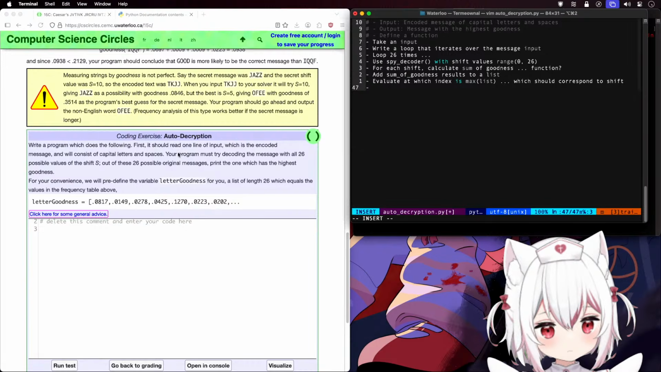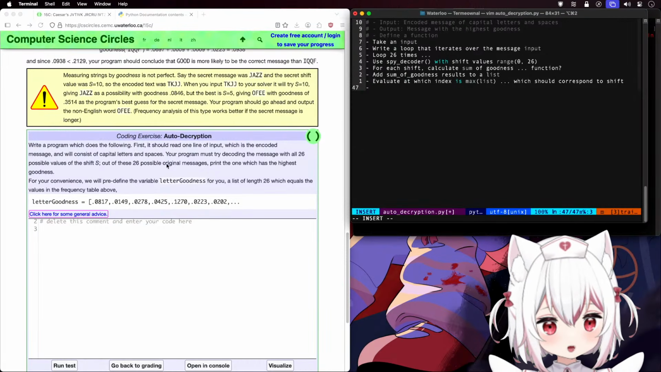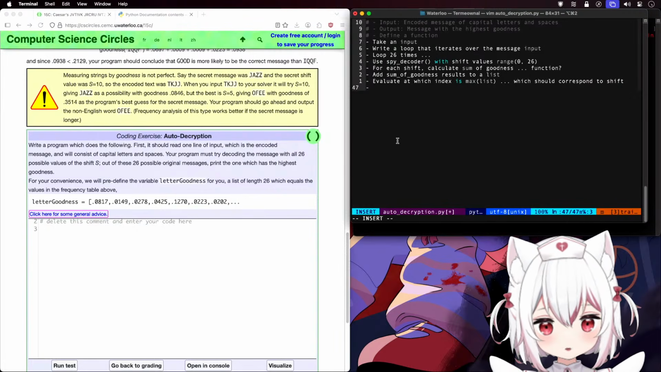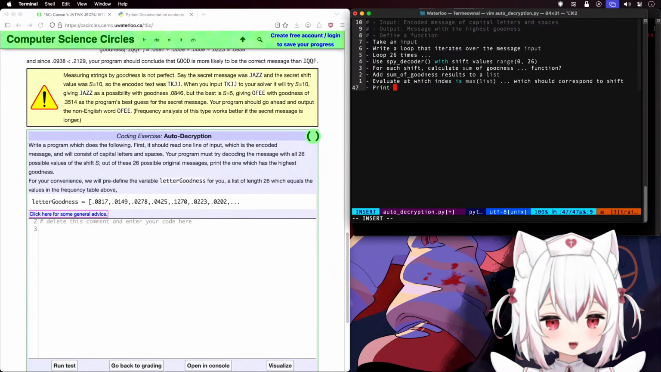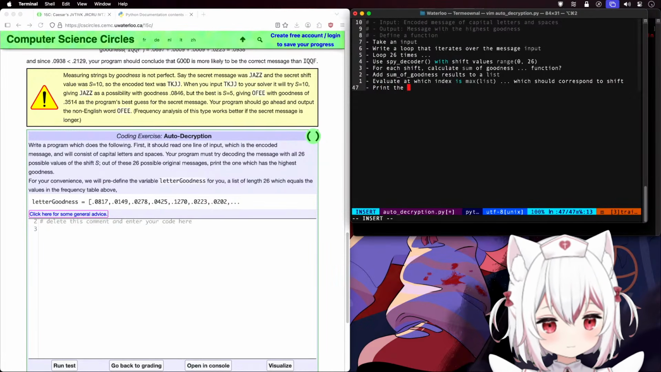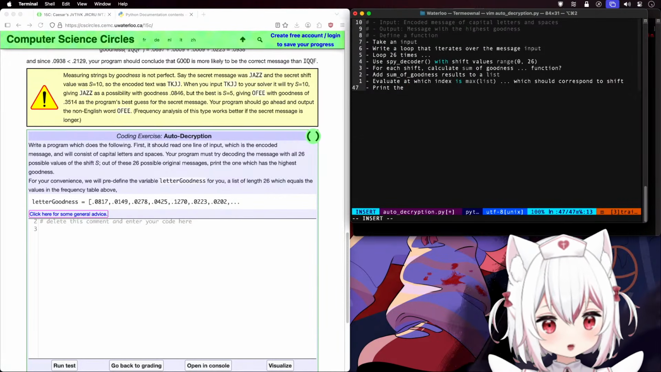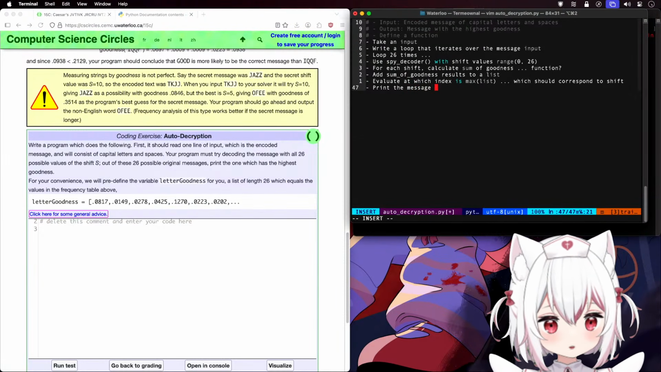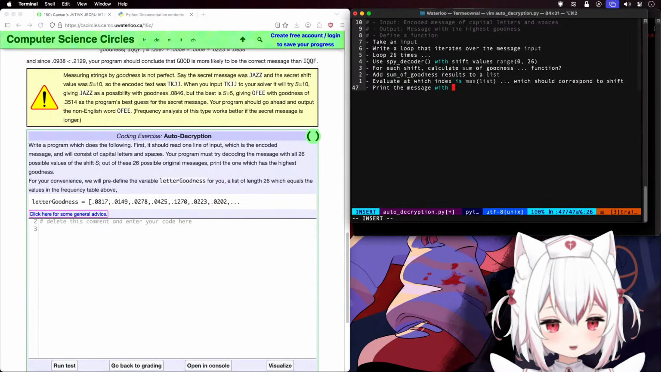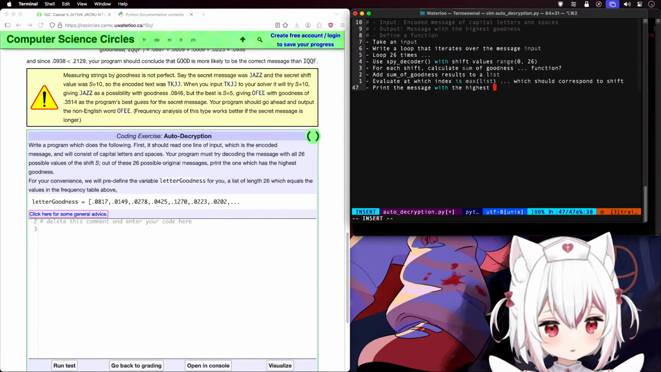Yeah. Print the one which has the highest goodness. Print the message with the highest goodness.